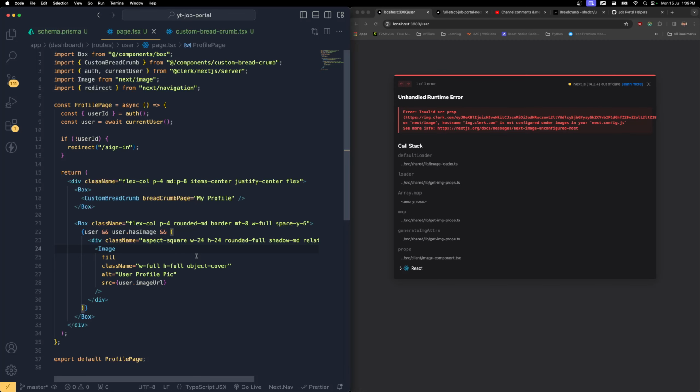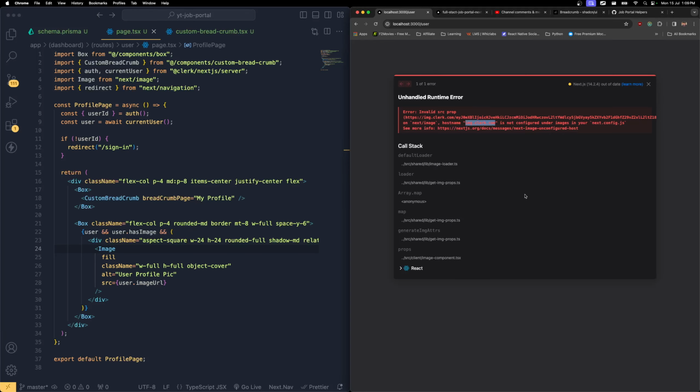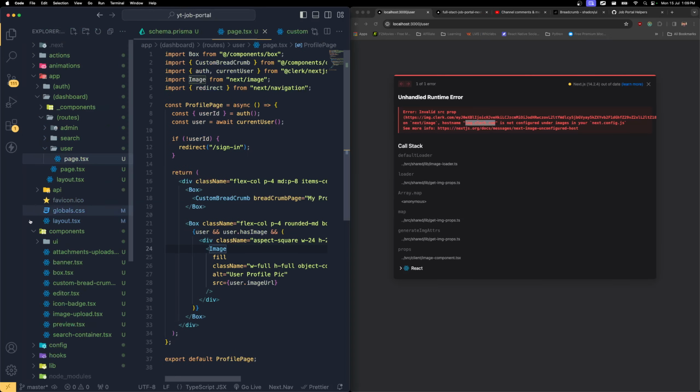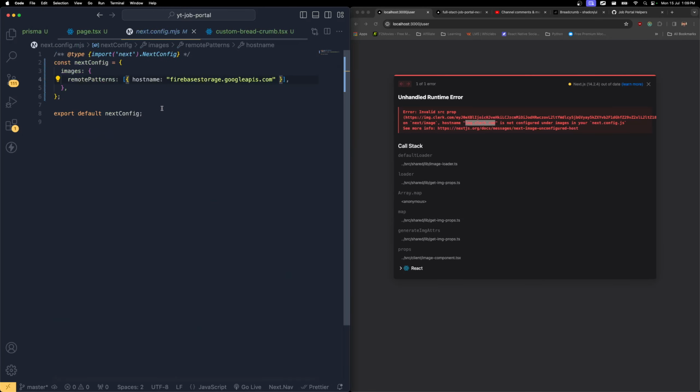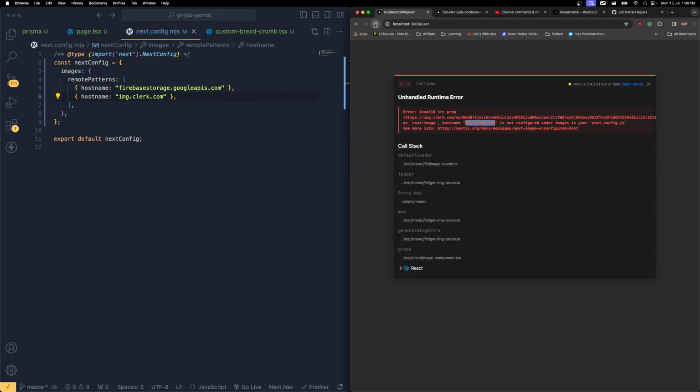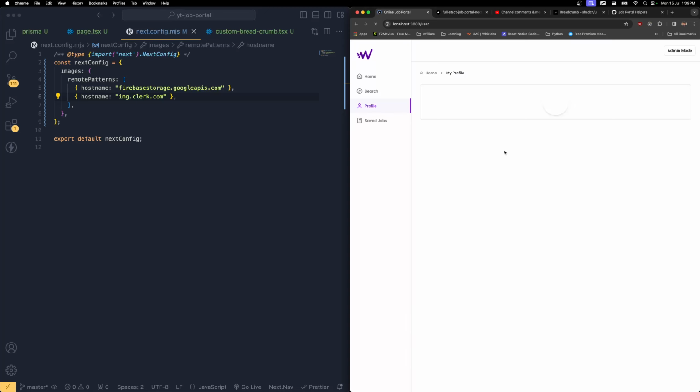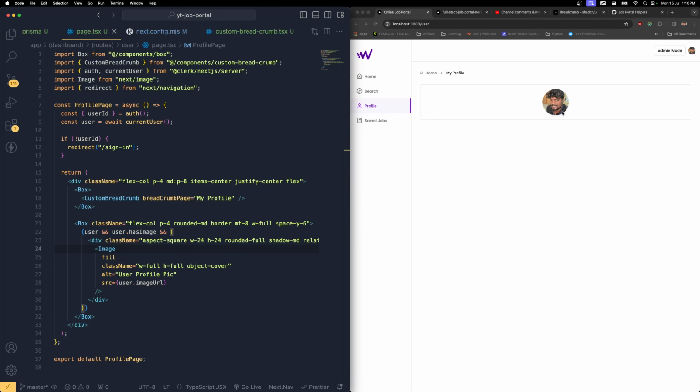So we are getting the domain error because this domain is not configured yet. So I'm going to copy this, and then let's scroll all the way to the bottom, and next.config.mjs over here. Okay, so let's create one more host name, which is going to be this. And now refresh it, it will be fixed. There we go. See, now we have that image over here.